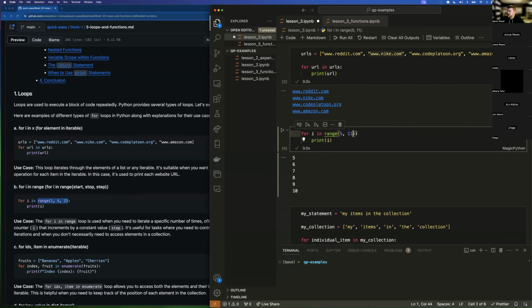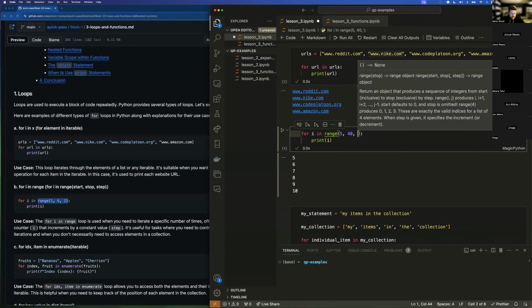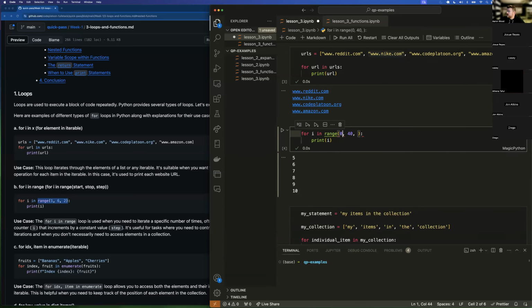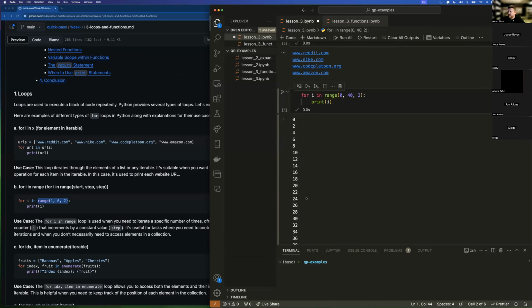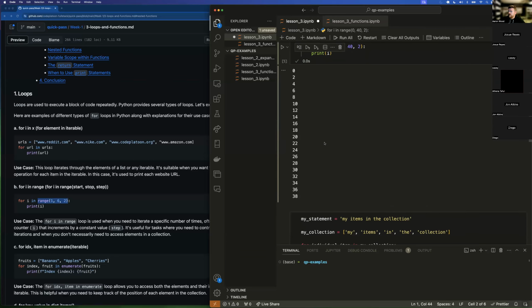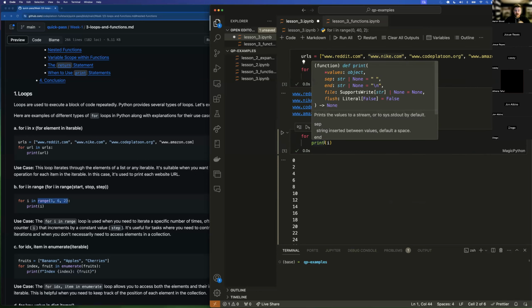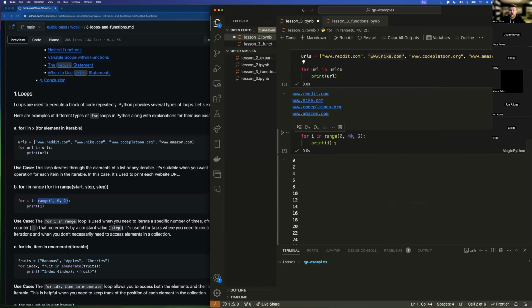If I wanted to count to, let's do 40, but I wanted to do every, and let's start at 0. And I wanted to do every even number, I can do a step. And if I run that, 0, 2, 4, 6, 8, 10. So it'll make that iterable for me, and then I just need to print it.